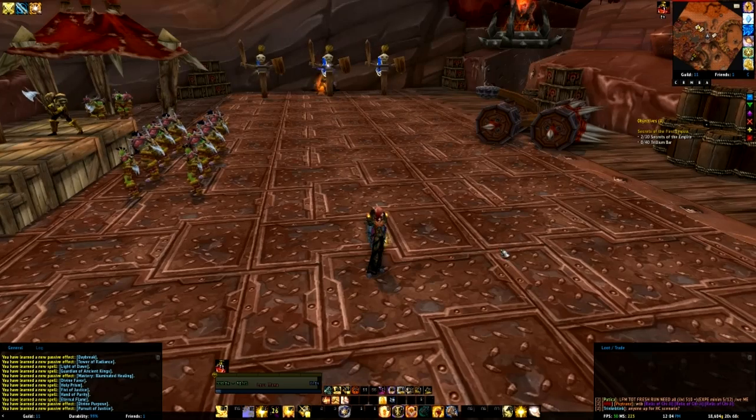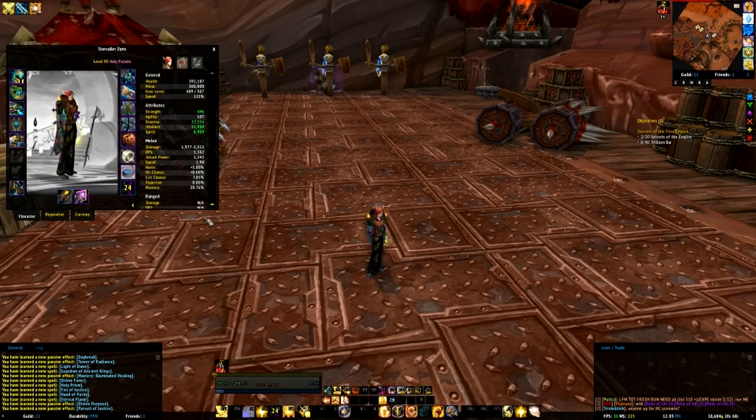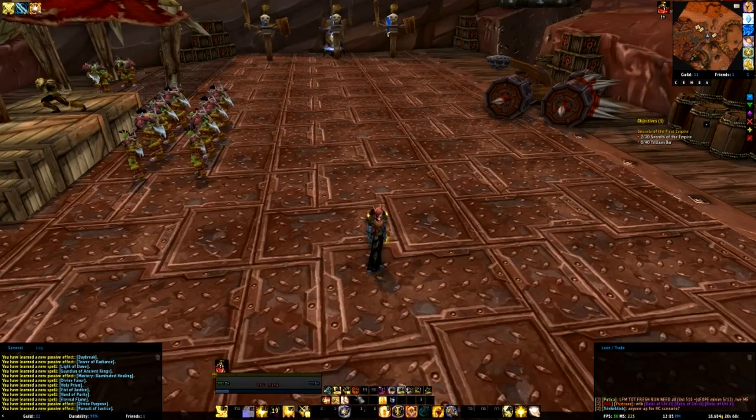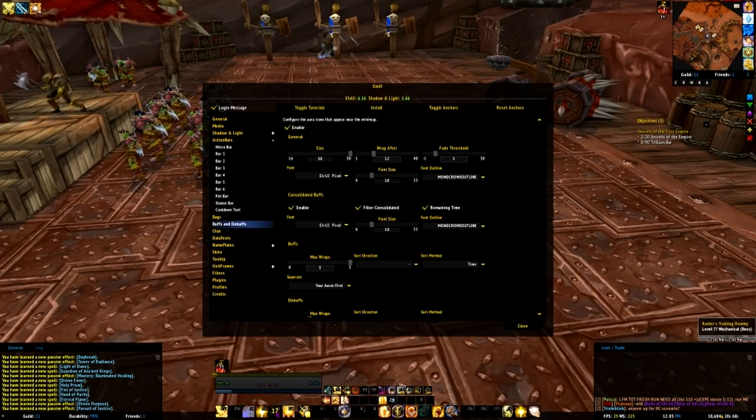Now, don't laugh at my gear, it's terrible. I haven't really worked on it too much. Okay, now I'm in my healing spec. I haven't even worked out my bars or anything like that. I've just got my default setup as it was on my DPS now.